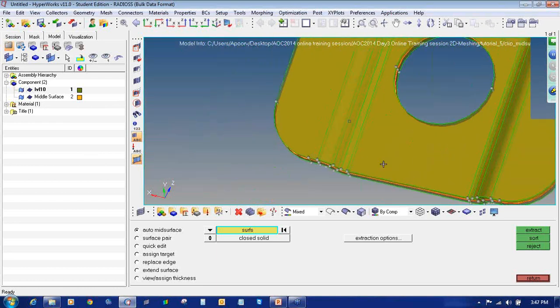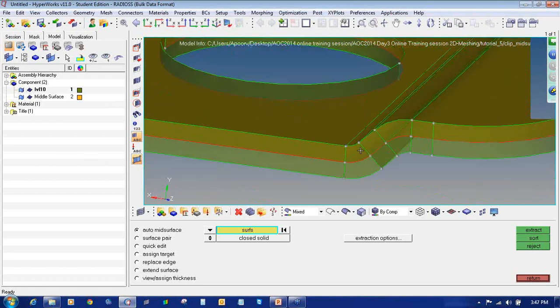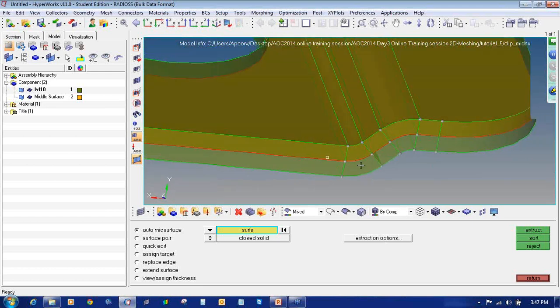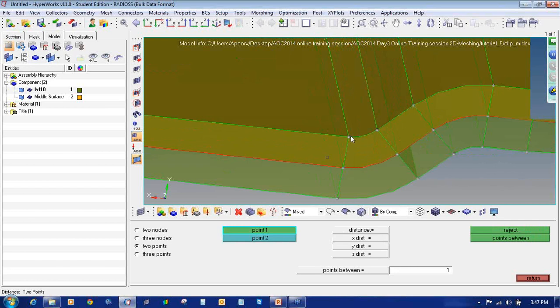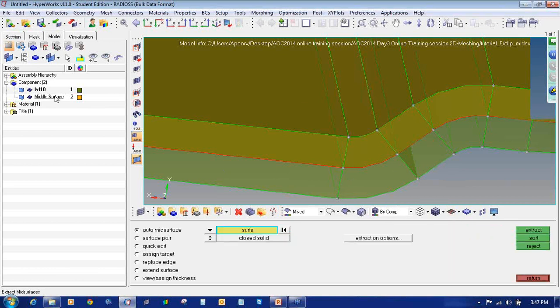I will check with the distance panel whether my software created exactly a mid surface or not. I will check the distance between these two. I will again press Shift F4 from my keyboard. From this point to this point, the distance is 0.45. Again, from this point to this point, the distance is 0.45. So my software created the exact mid surface of this particular geometry.